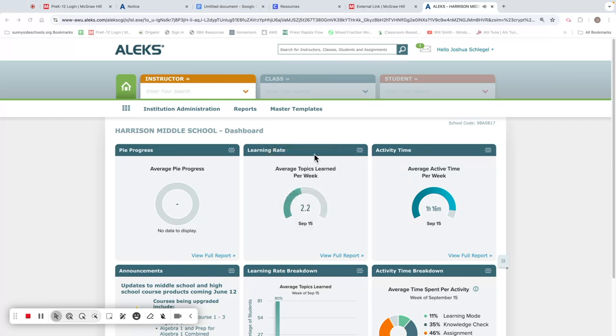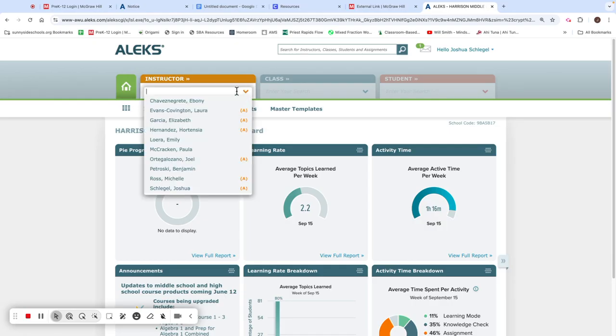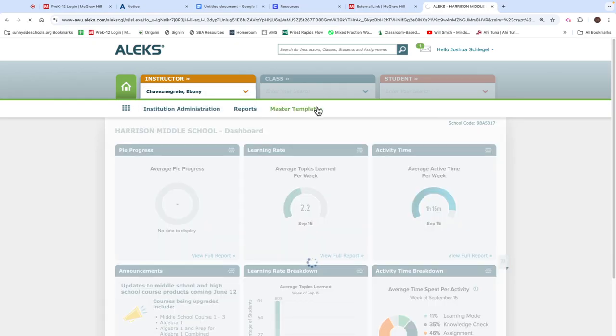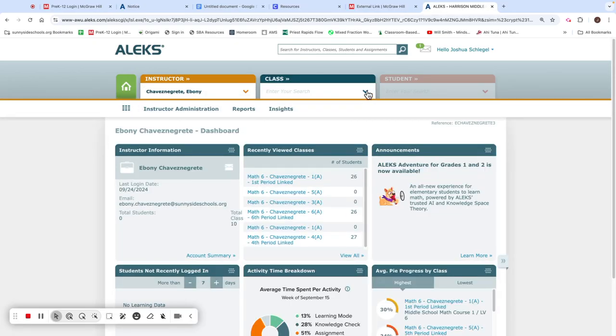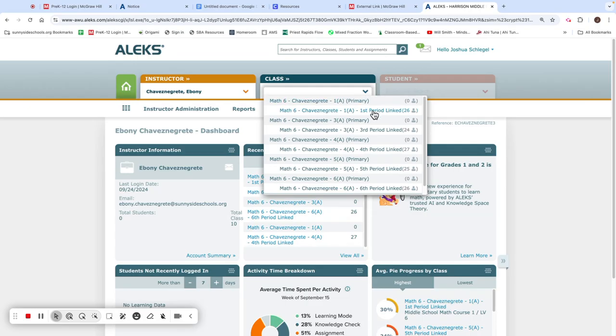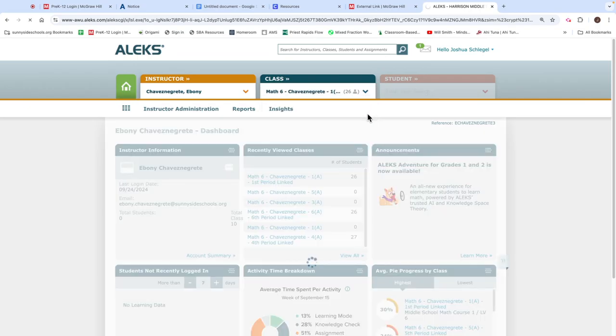Okay, so how to score tests and use some of the data features in ALEKS. We're going to use a 6th grade teacher as a model here because they have already given a test this year. So we'll go to Chavez, first period, linked class.